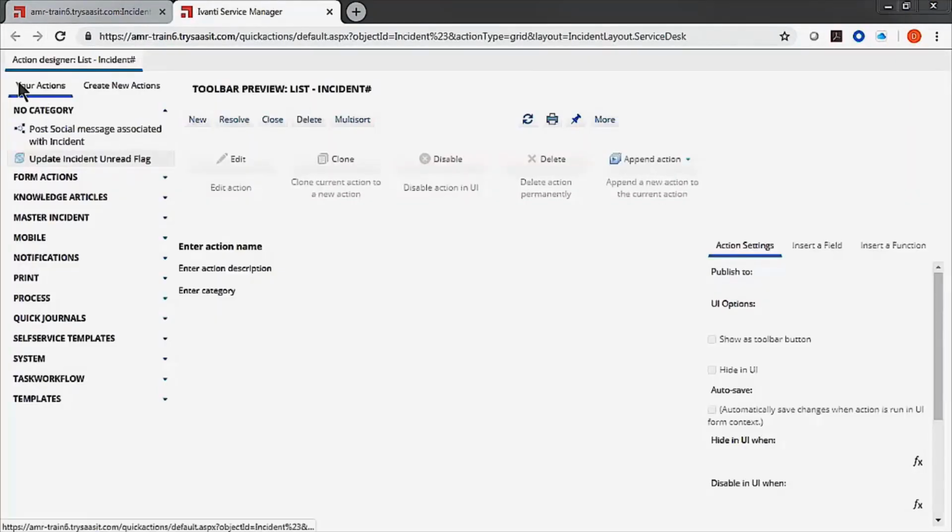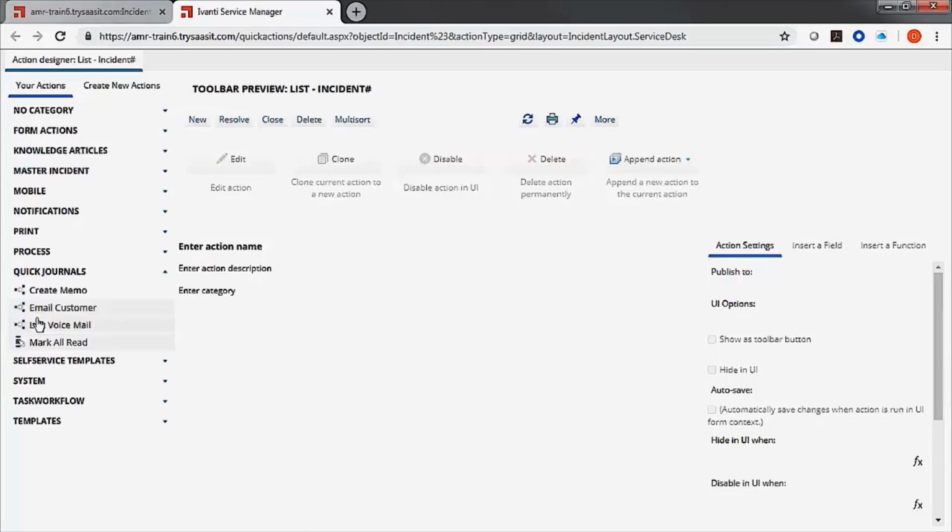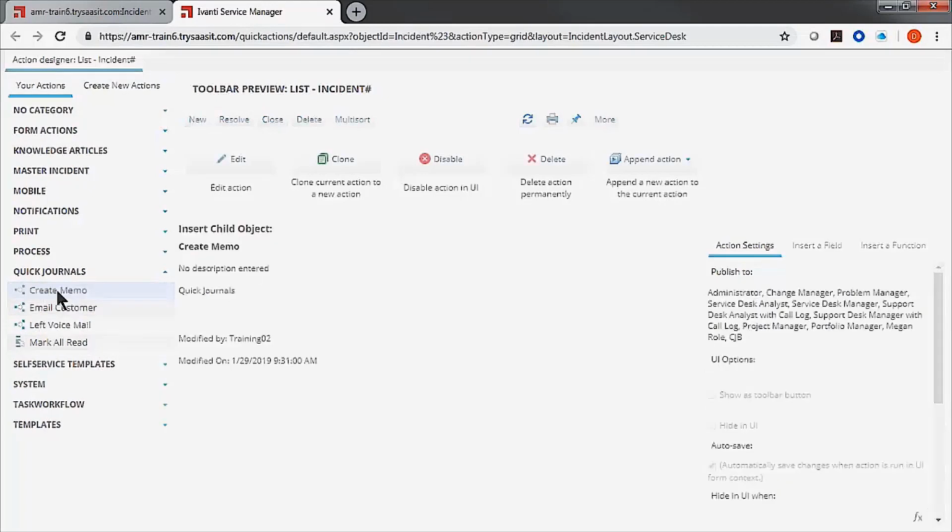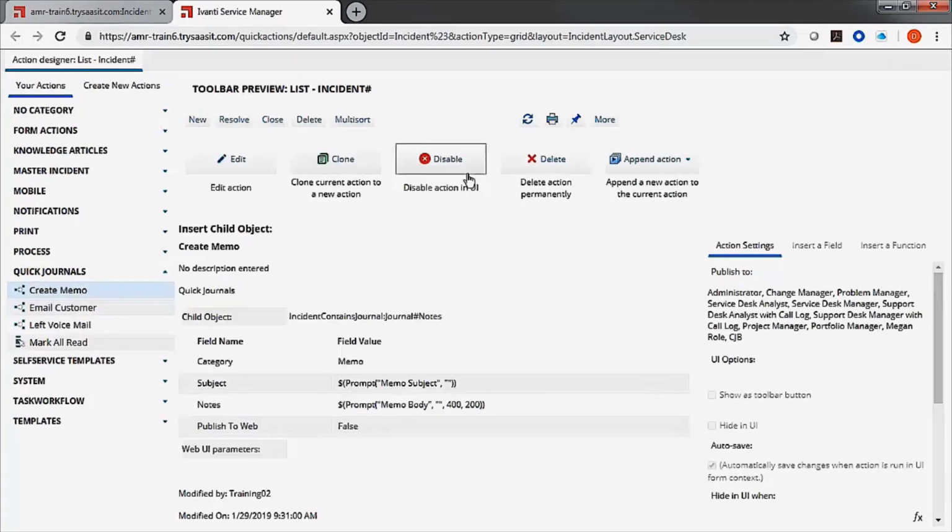Okay, so on the left, you've got two tabs, Your Actions and Create New Actions. These are the existing. Like I mentioned earlier, if you wanted to not use some of these, but you didn't want to delete them, you could come in, let's take this one here, and we've got these different quick actions. I'm going to select this first one here, which is Create Memo, and you could just disable it. That's one thing, or you could just remove who you've published it to. So a couple different ways. So you're not actually getting rid of it, but you're making it so that it's not available for others to run.